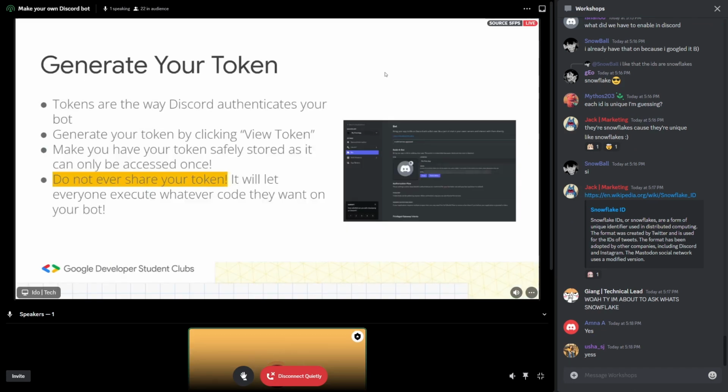So now we want to generate the token. Remember how I briefly mentioned the token when we talked about the API? This is how Discord is going to verify that you are actually the owner of the bot and you are allowed to use it. So you have to click on view token and make sure you keep it safe, because you can only view it once. You can reset it, but you can't view it again unless you save it. So make sure you save it and don't share it with anyone.